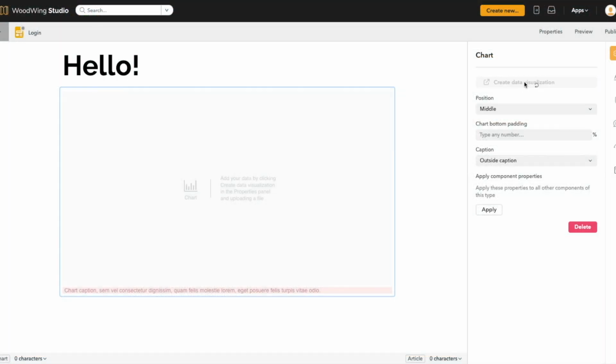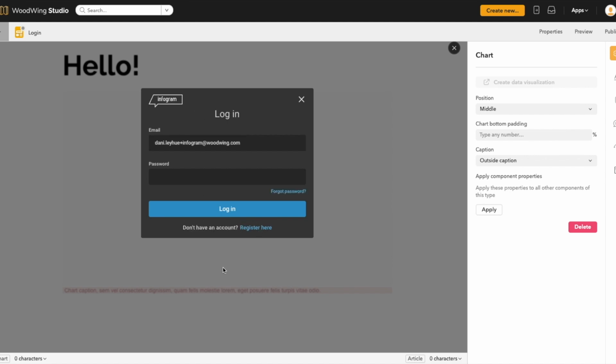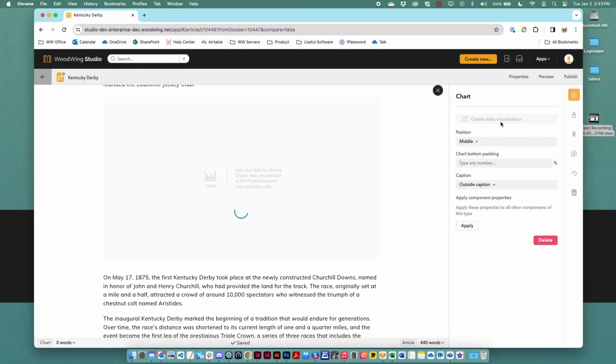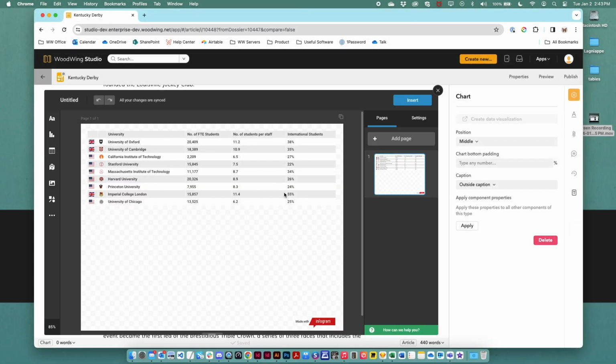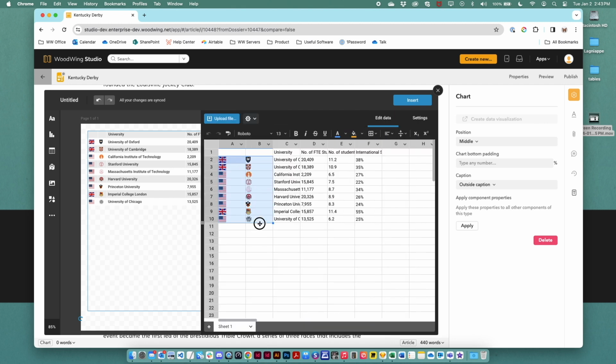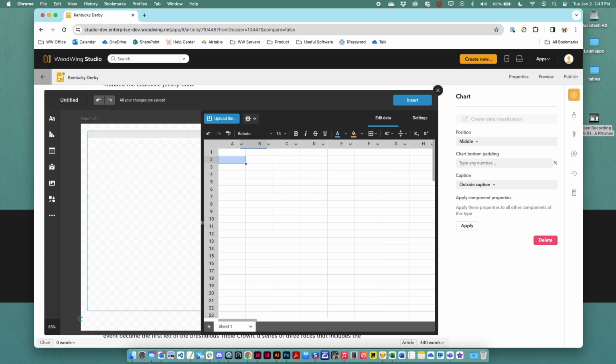If you click on Create Data Visualization, this will open the Infogram application directly inside of Studio. Infogram will prompt you to create an account or log in if you have not already done so. If you have previously logged in, your sign-in information will be remembered and connect directly. Inside of Infogram, I can create a table from new information or upload information into Infogram.